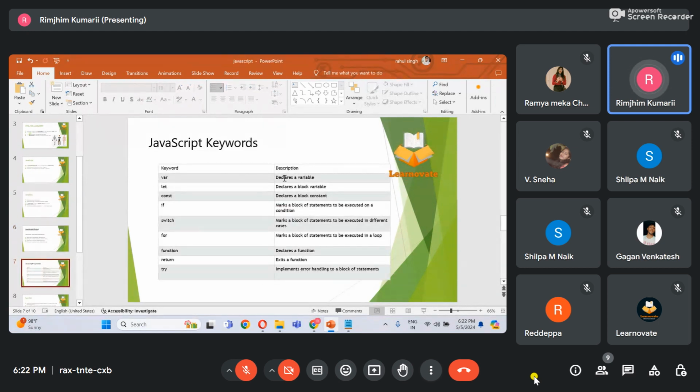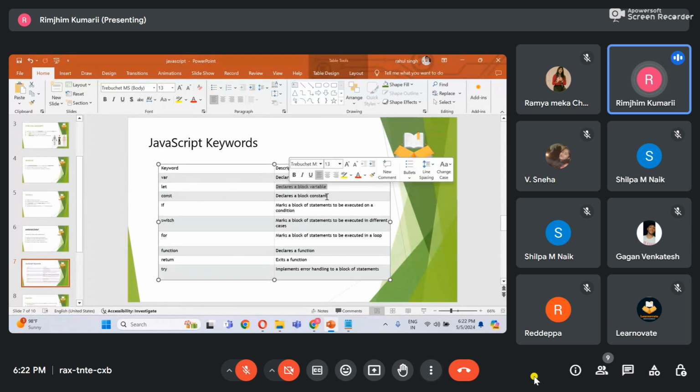Okay. And then we have keywords in JavaScript. For example, I told you how to declare a variable in JavaScript. So var, let, and const: var declares a variable, let declares a block variable, const declares a block constant. And in C and C++, we know that we have if, we have switch, we have for. So all these things we can use.